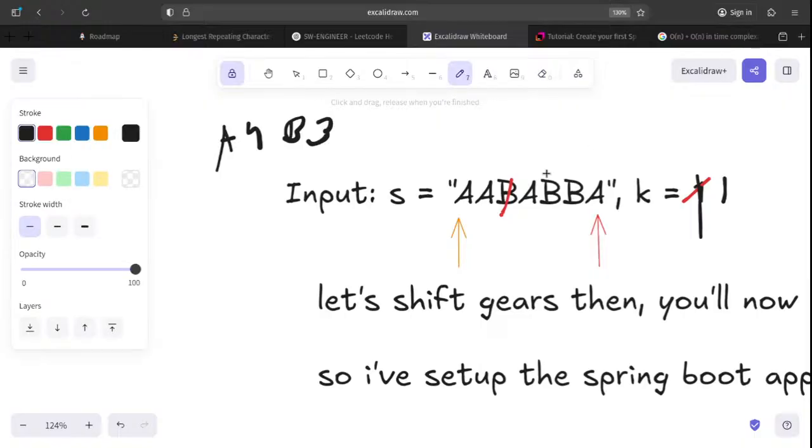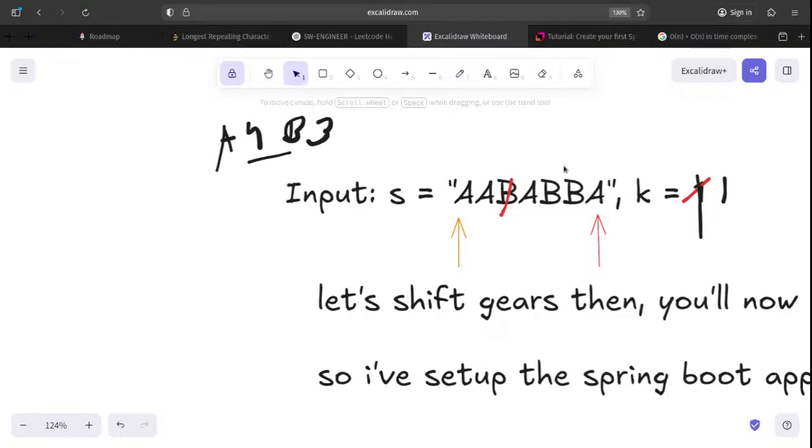K is 1. So you check both A and B. Both are having 4 and 3, out of which 4 is the maximum. And which is still greater than K. So you reduce the window size, but how do we reduce the window size?